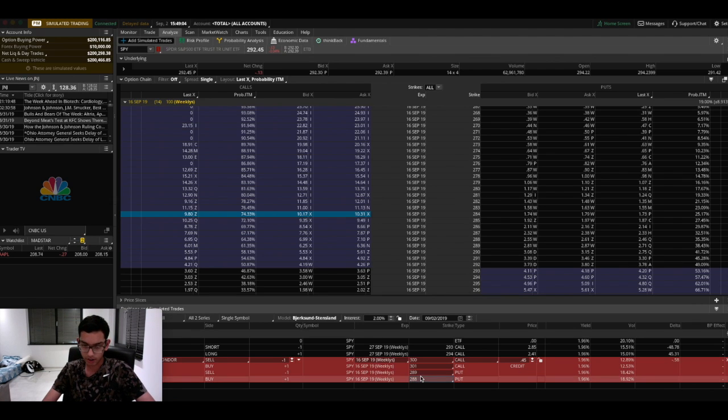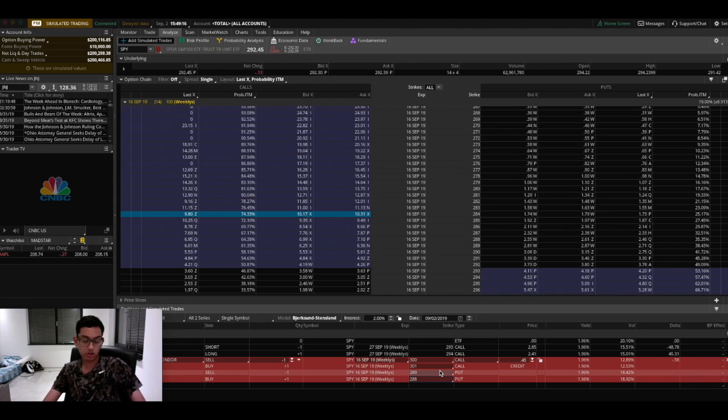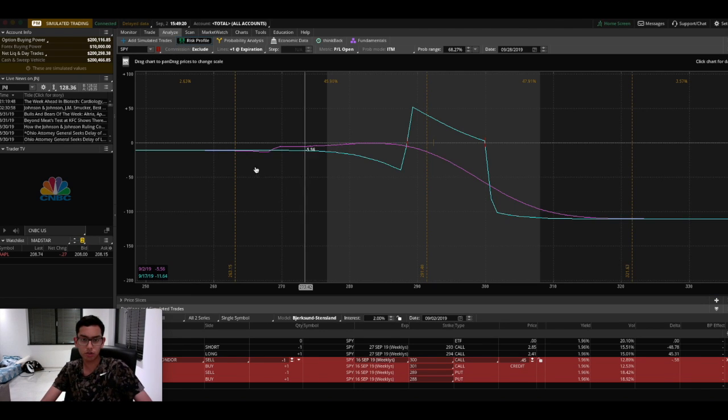Because let's say instead of 288, I make it 285, I'll be making $108 on this trade, but also losing much more. So here it's good to keep things concise. I can show you the risk profile for this trade. It kind of looks like this right now. It's not really a balanced one, but that's pretty cool.